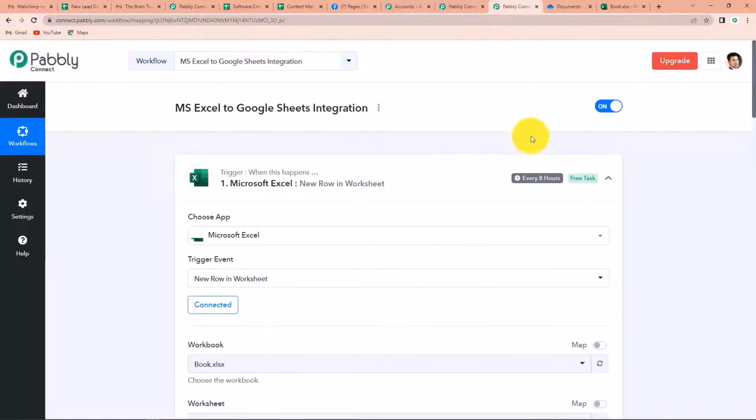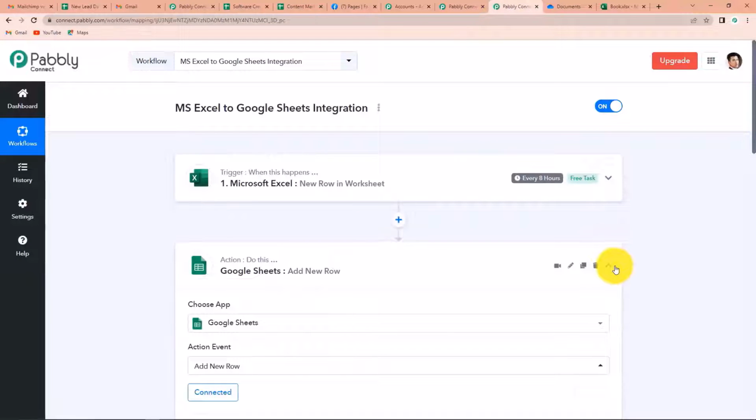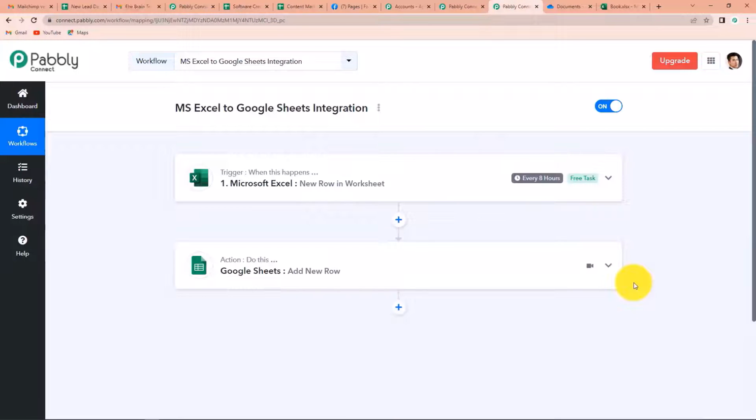We are going to go back to Pabbly Connect and understand the entire process. It is a very simple two-step integration process where our trigger application was Microsoft Excel and we had chosen our event as new row in worksheet. Next, the action application was Google Sheets and our action event was add new row.